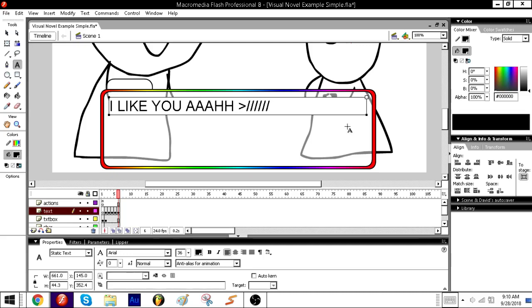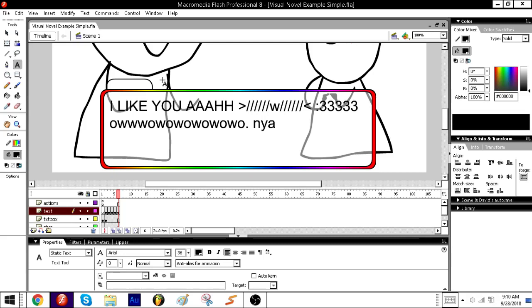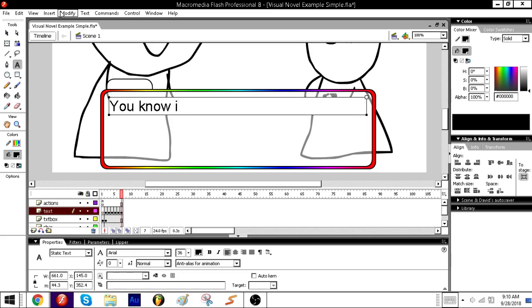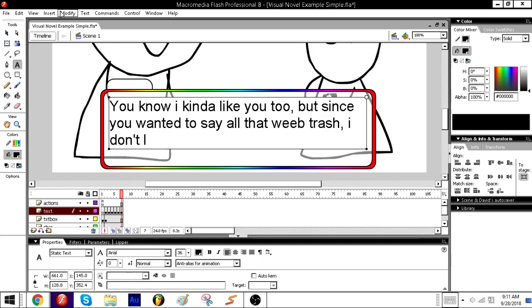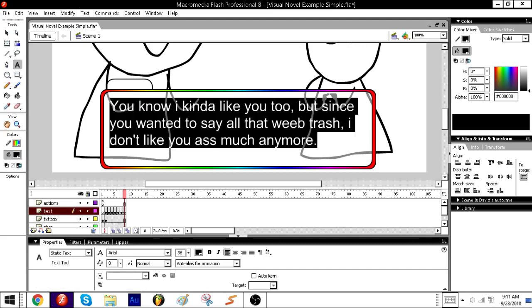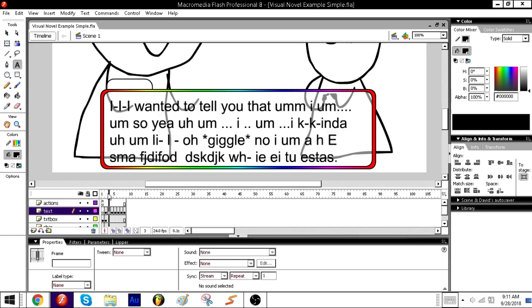Oh, hold on. Ooh, let's add this wave effect. Ooh. Yeah. And then Gabriel's going to say, "You know, I kinda liked you too. But since you wanted to say all that, I don't like you as much anymore." What? That's what Tom Fruity's going to say. We save this, and then we basically got everything we need.